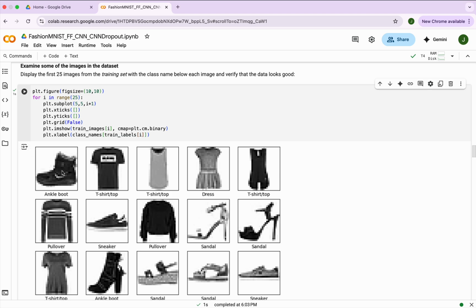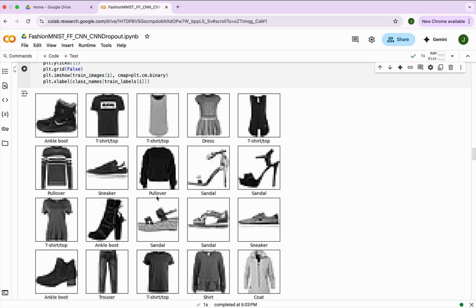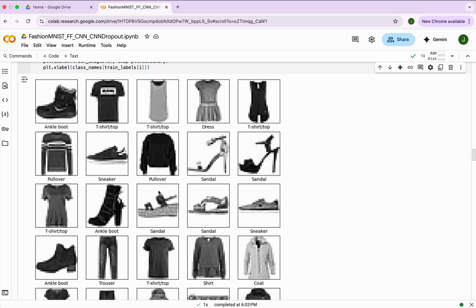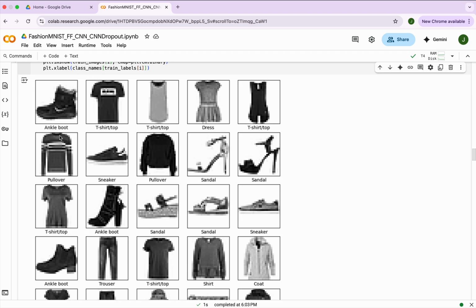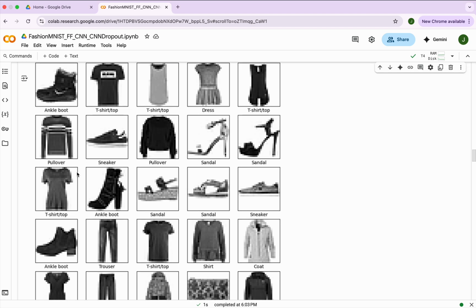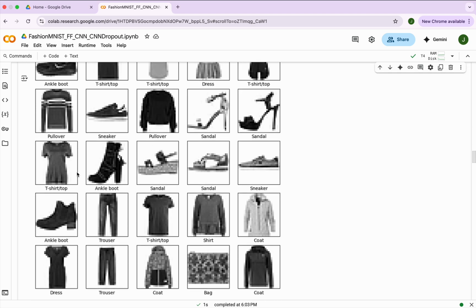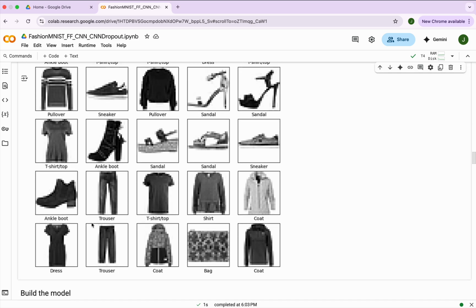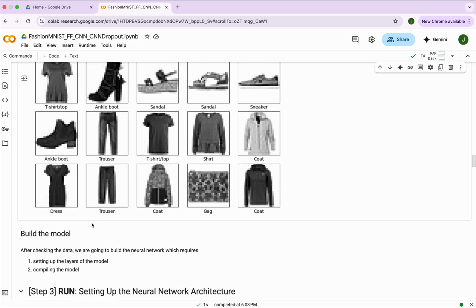So here's your picture. There's 1, 2, 3, 4, 5, and then 5 down, so that's 25. Each one of these has a picture and then the label, the actual name. So ankle boot, t-shirt, and so forth, right? So these are the actual pictures and their labels that are correct in your training data. So it's always good to visually inspect your data before you get started to do anything, just to make sure that everything looks pretty good.